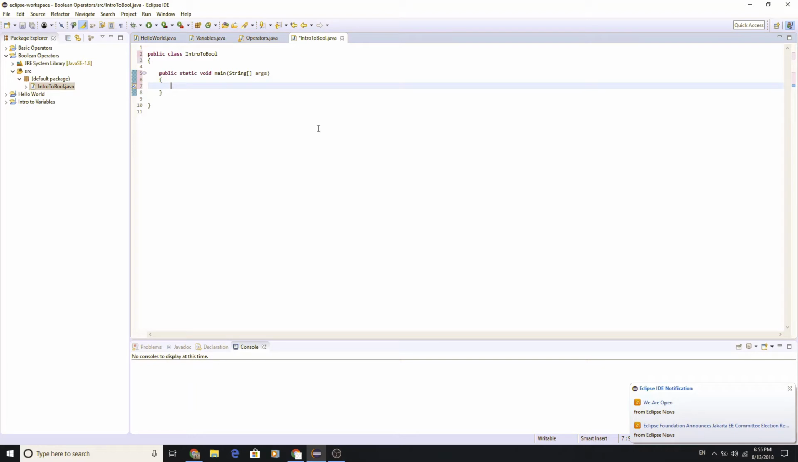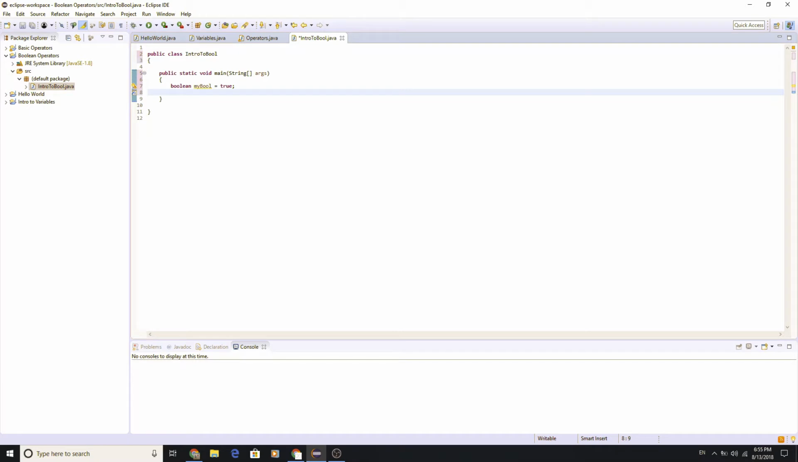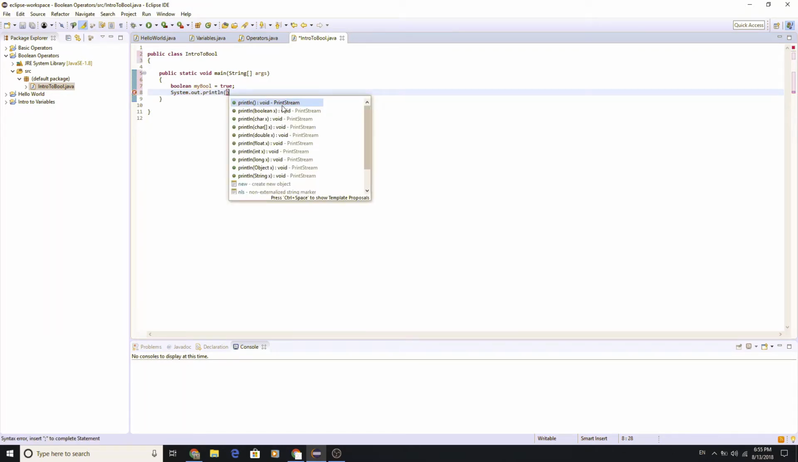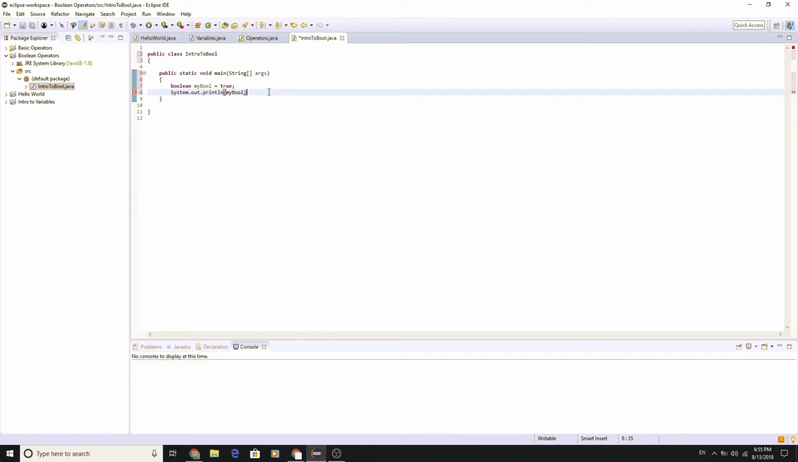So you can declare a Boolean by writing boolean myBool equals true, and basically I have true. If I print it, maybe it's pretty slow, so wait a second for it to load in. Yeah, the video is way too slow. Okay, myBool, it should come up, and let's run it, and myBool is true.